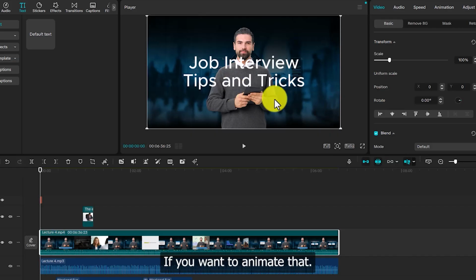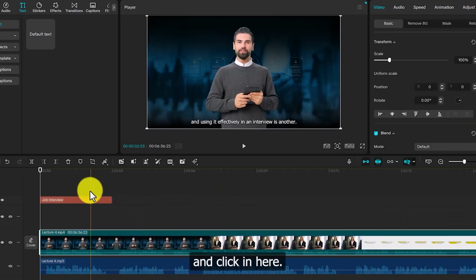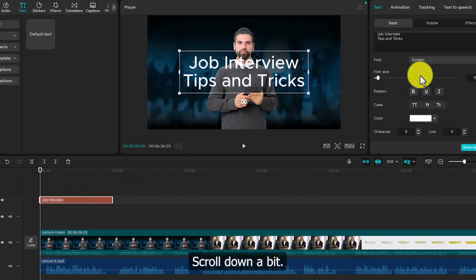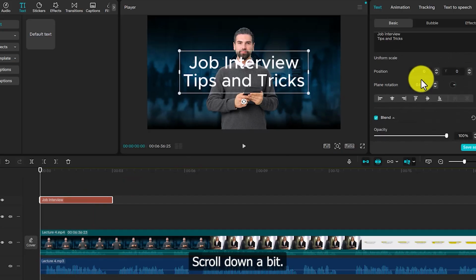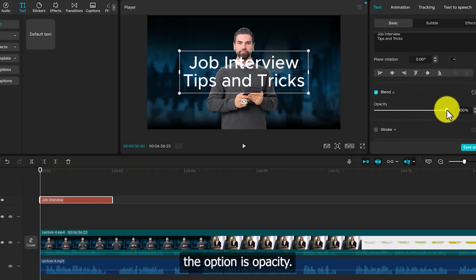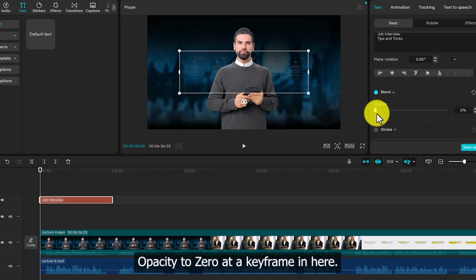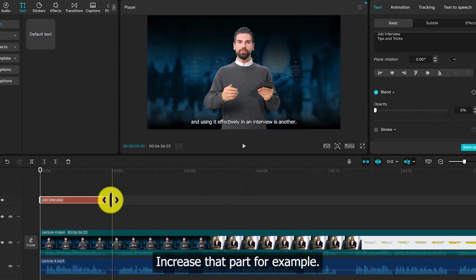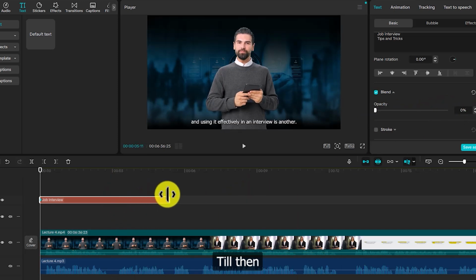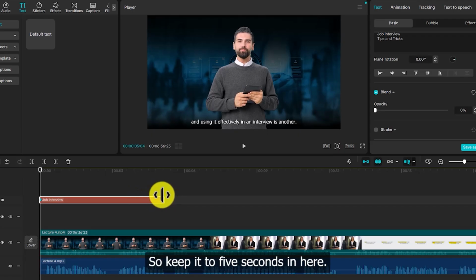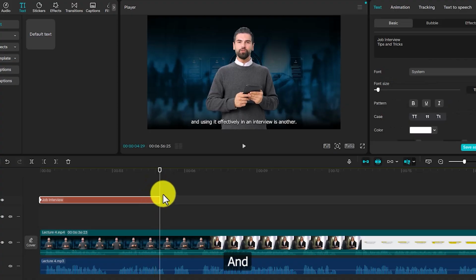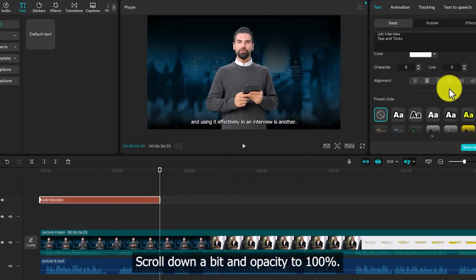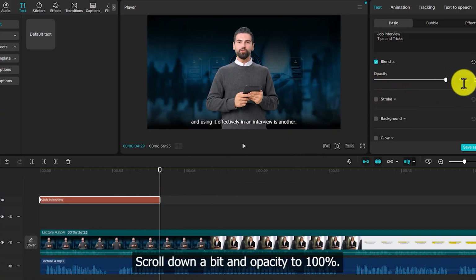If you want to animate that, you can zoom in and click in here, scroll down a bit, and here you can see the option is opacity. For example, you just want to animate it as a fade in, so you can set opacity to 0, add a keyframe in here, increase that part, for example till then. You just want it for 5 seconds, so keep it to 5 seconds here, and select that, scroll down a bit, and set opacity to 100%.